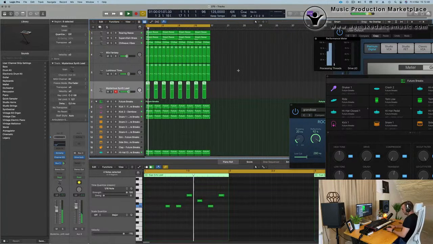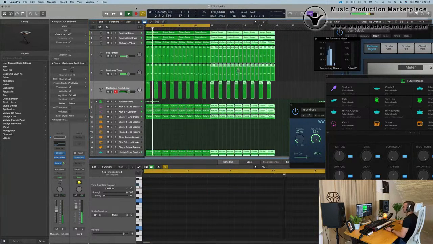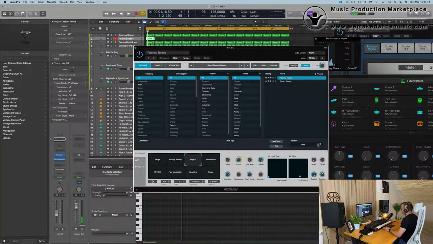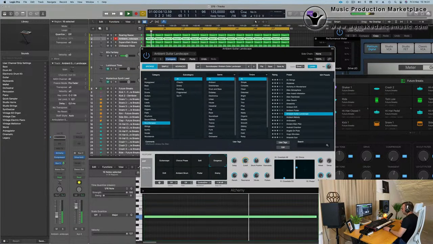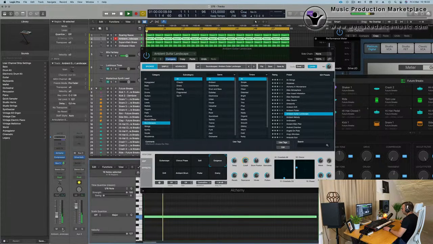Make this track a bit longer. I'm actually gonna go into Soundscape. I like the build up of this.